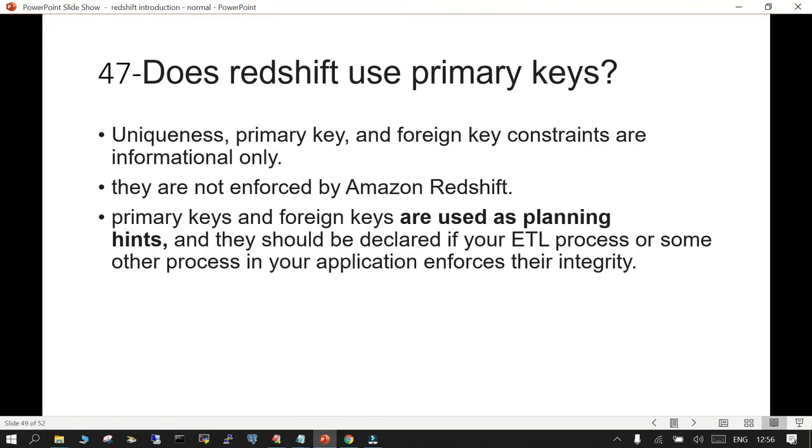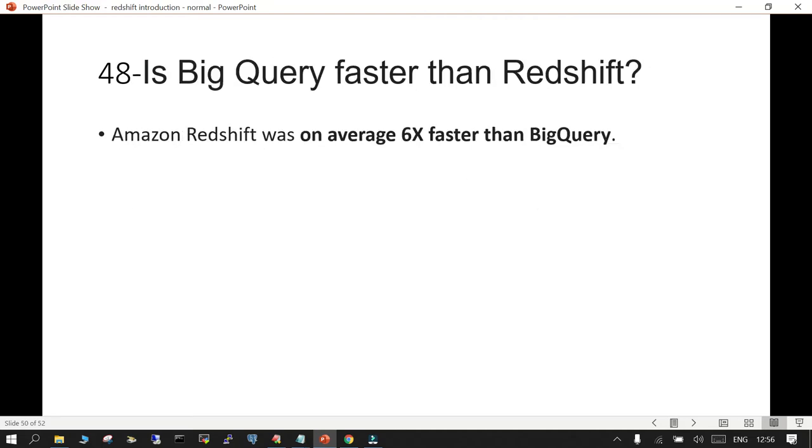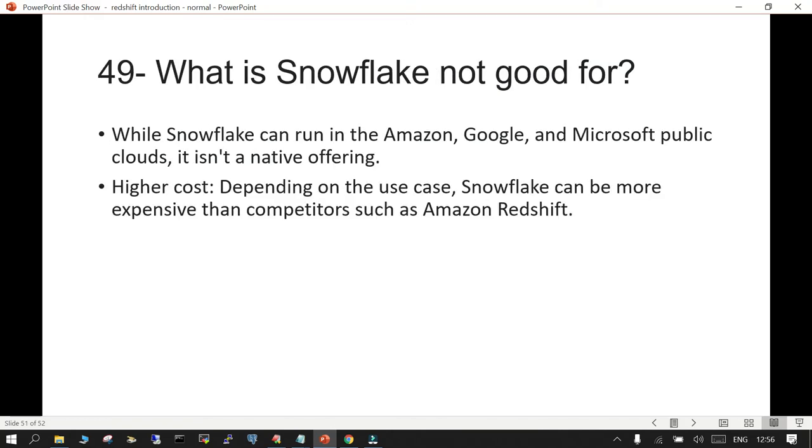Does Redshift use primary keys? You can define the primary key and foreign key, but they are not enforced by Amazon Redshift. But if you are using ETL processing for the loading, then yes, you can enforce uniqueness. Is BigQuery faster than Redshift? No. Based on the different testing which has been done, it is found that Amazon Redshift is faster as compared to Google BigQuery.